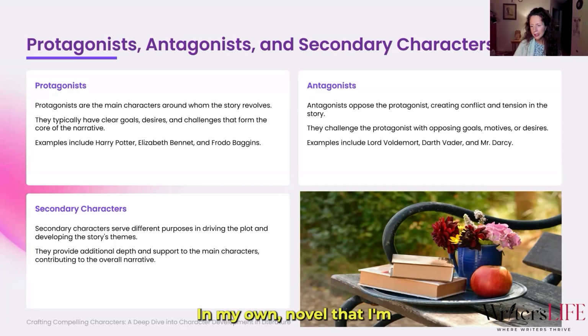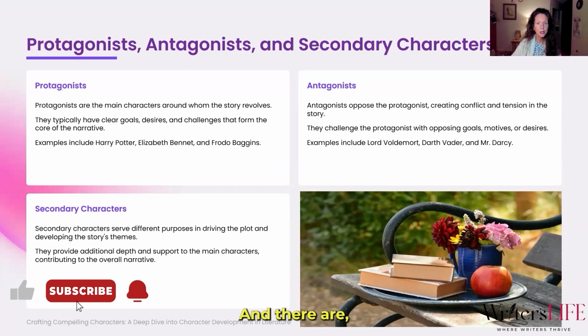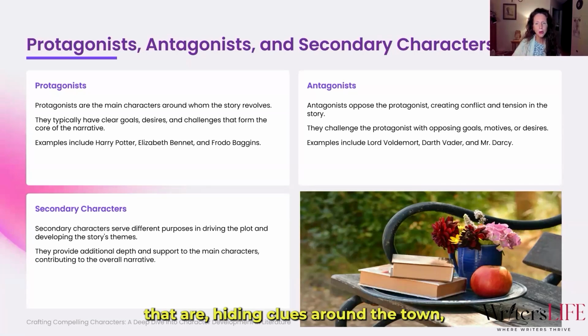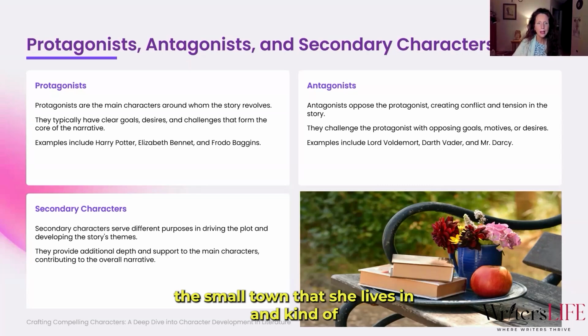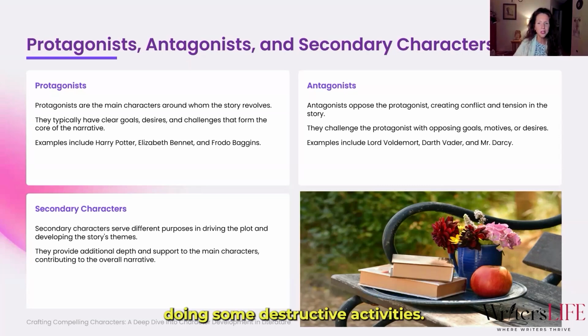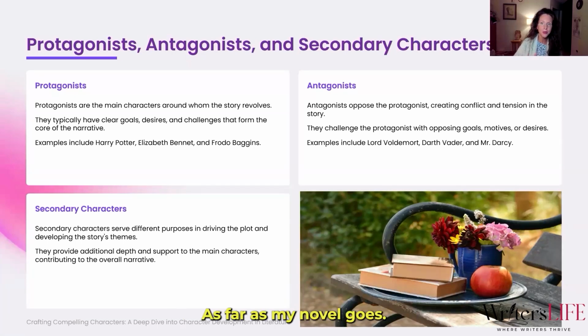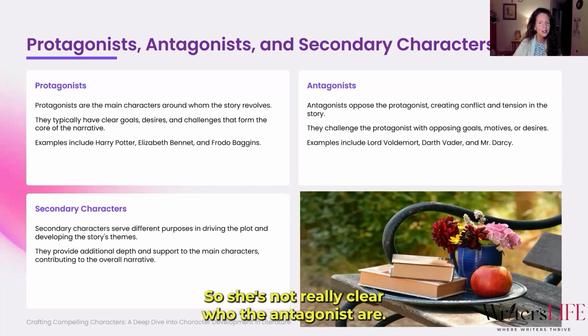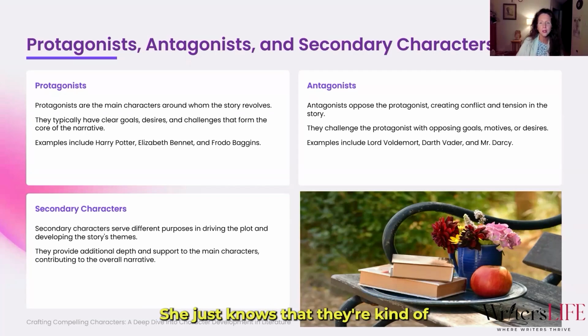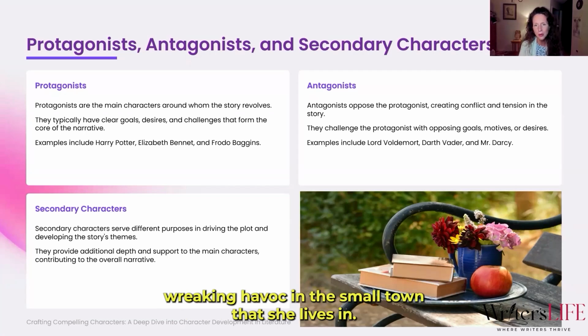In my own novel that I'm currently working on, my protagonist is a psychologist turned bookstore owner, and the antagonists would be the people in this story that are hiding clues around the small town that she lives in, and doing some destructive activities. As far as my novel goes, they're kind of unknown at this point. So she's not really clear who the antagonists are. She just knows that they're wreaking havoc in the small town that she lives in.